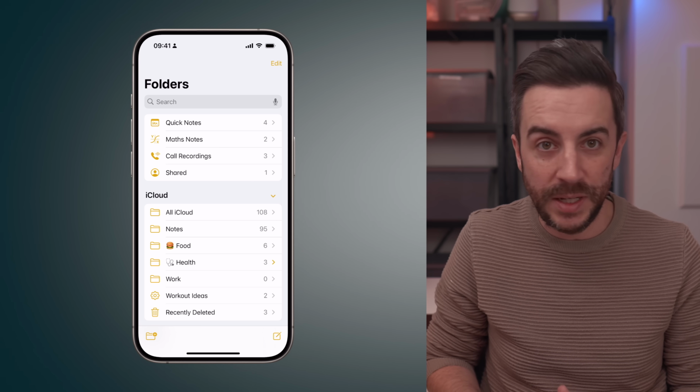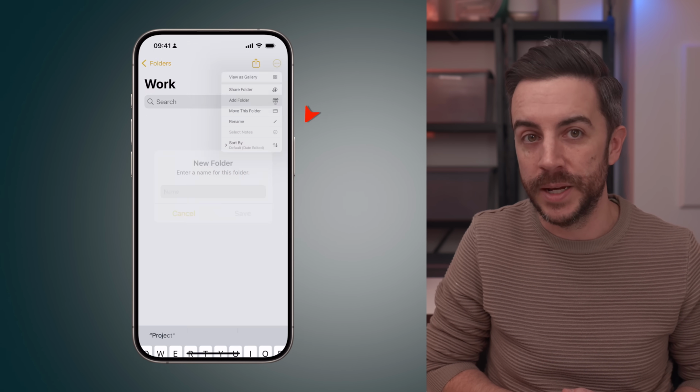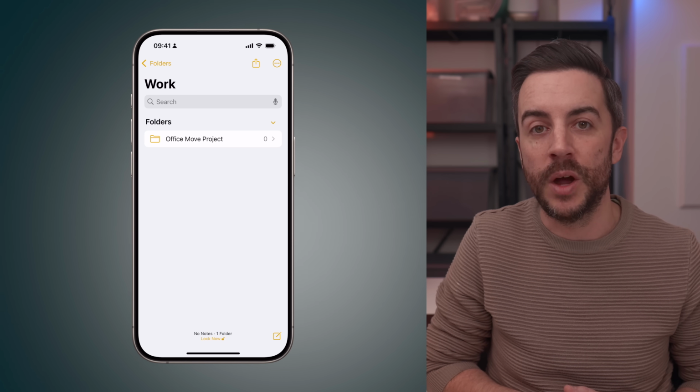If you want to add folders within an existing folder, tap into the folder, choose the menu in the upper right corner and select Add Folder. This will create a new folder nested inside the folder that you're currently in. But there is another way to do this, which is especially useful if you've already created multiple folders and you want to move one into another. You can just use drag and drop.